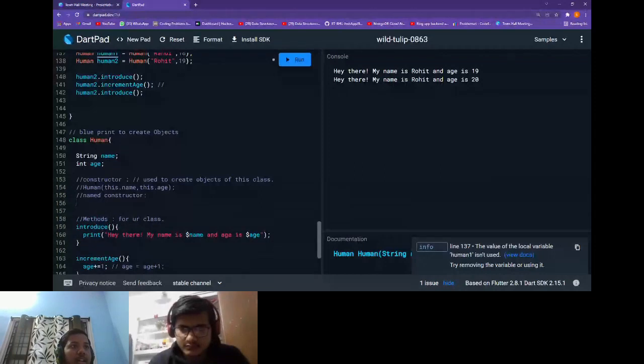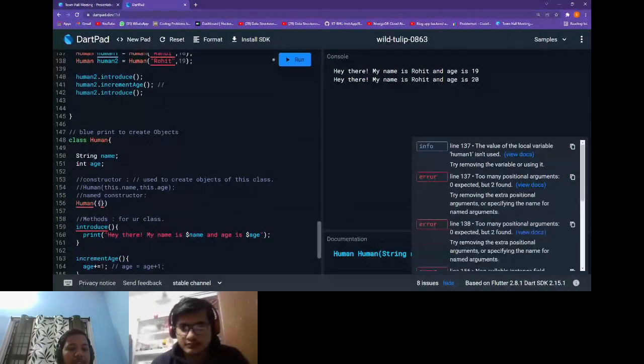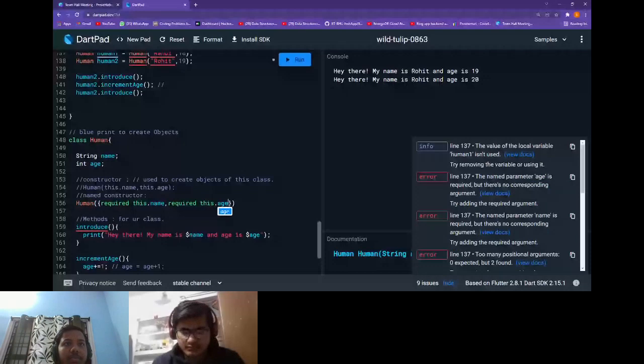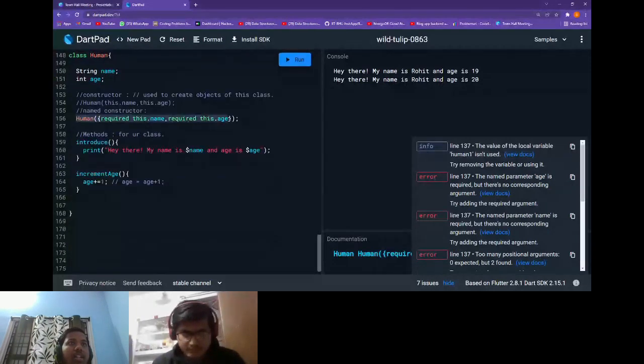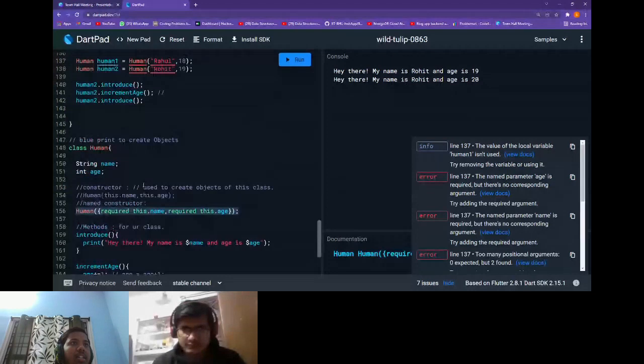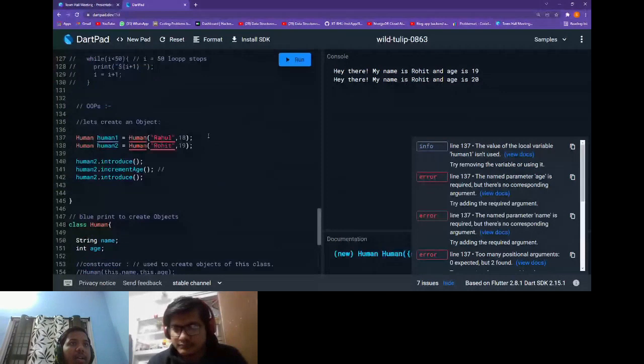How does that work? Just create a human similar to last time. Use curly braces inside it. Then write a required this dot name, and as age and name are required for you, let's write the required keyword over there. Done. This is the way you create a named constructor. So as I changed the constructor, I have to change this. The way you create the object changes.